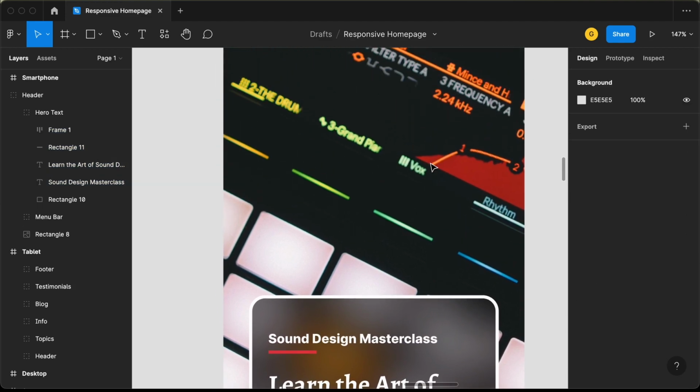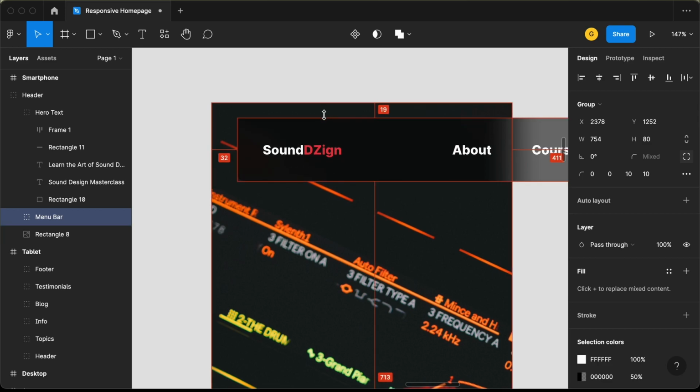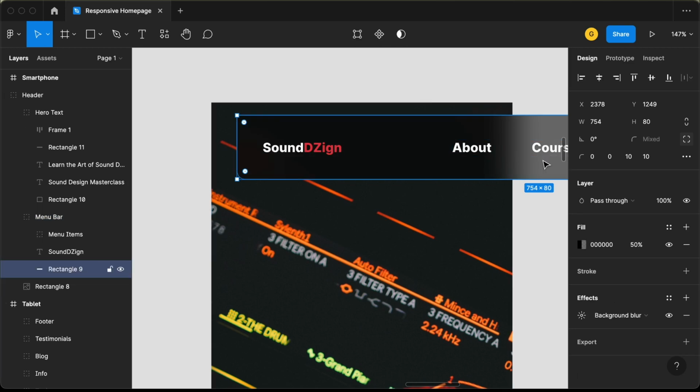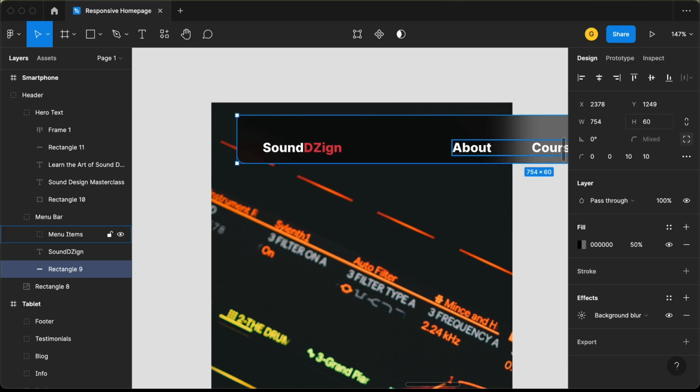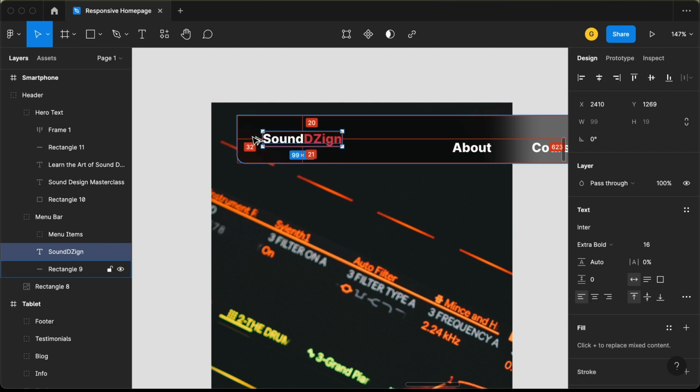Right now let's focus on the menu bar. Even for the menu bar we will have a padding of 32 pixels. So let's move it to the left, and let's also move it to the top a little bit. Let's have a padding of 16 pixels from the top, and we'll also decrease the height of this menu bar. Let's double click over here and select this rectangle, and right now the height is 80 pixels. So let's change this to 60, and now let's move this logo to the center, and from the left we will have a padding of 24 pixels.